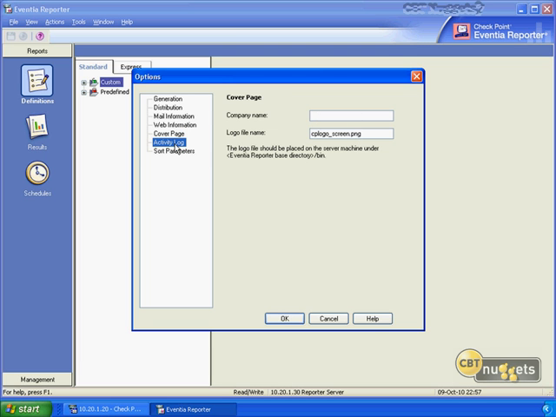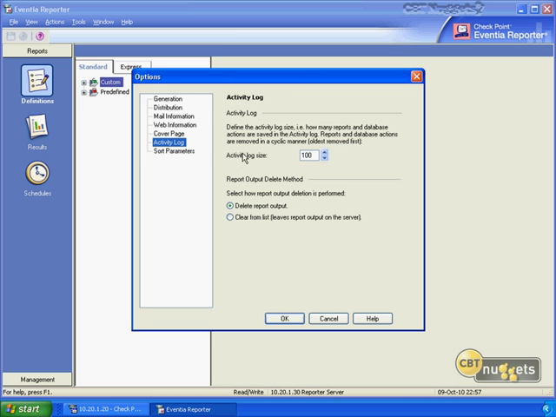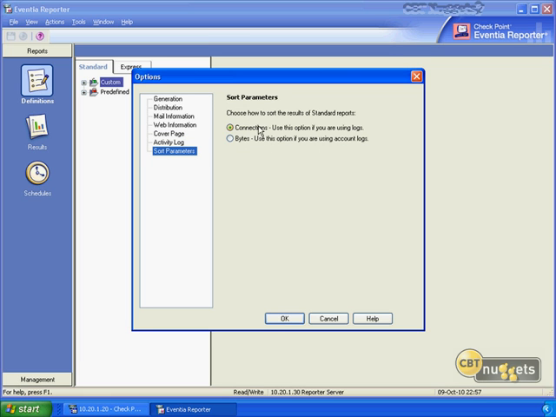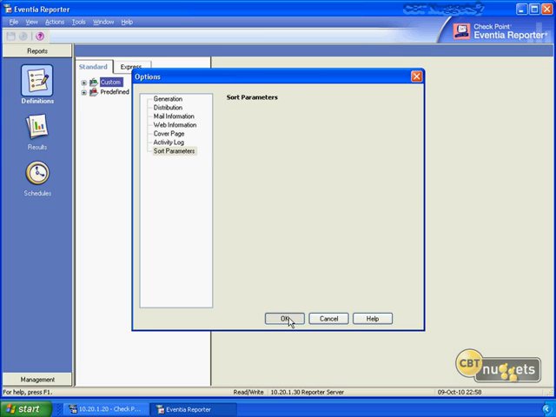We can do this. Under activity log, we have some options here, where the default for the activity log size is 100, and we have the report output delete method. Basically, we're going to select how report output deletion is performed. We can delete the report output, or we can clear from list, which leaves report output on the server but takes it out of the actual list. Under sort parameters, we can sort by connections or by bytes. I do recommend doing it on connections. So that's pretty much what we want to see under options. Let's go ahead and close off of here for now.